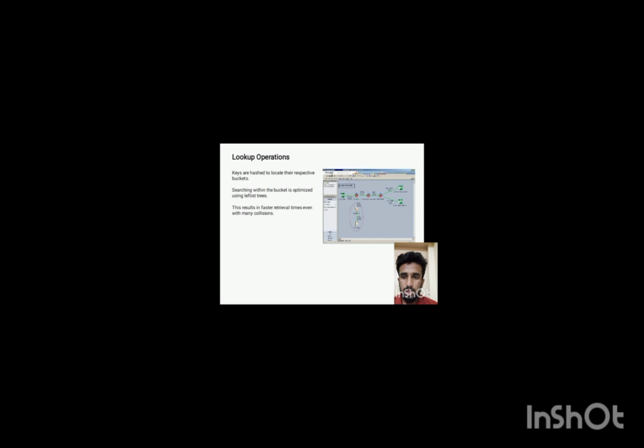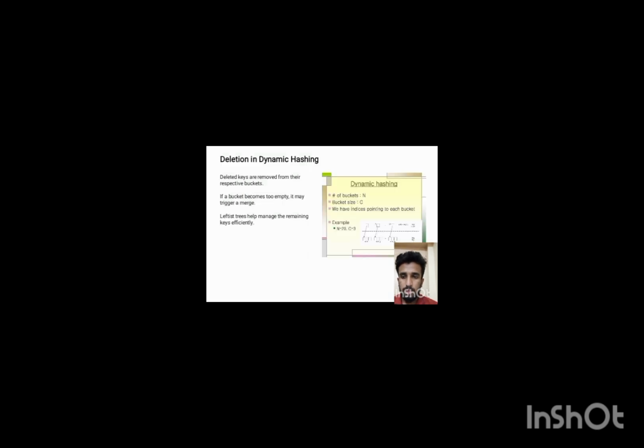Comparison with other hashing techniques. Compared to static hashing, dynamic hashing is more flexible. Other methods like open addressing can be less efficient in high load scenarios. Dynamic hashing with leftist trees offers a balance between speed and space.